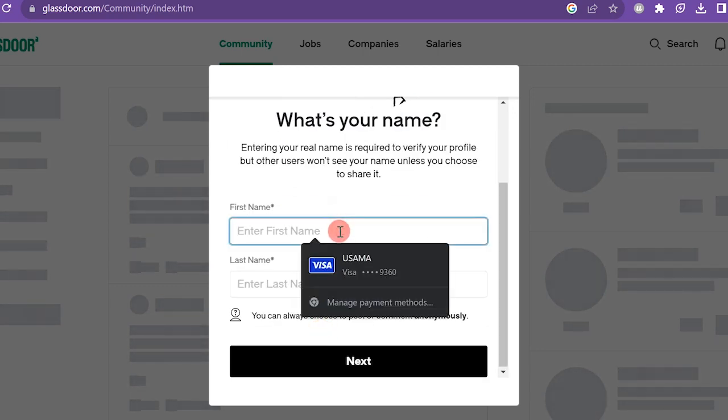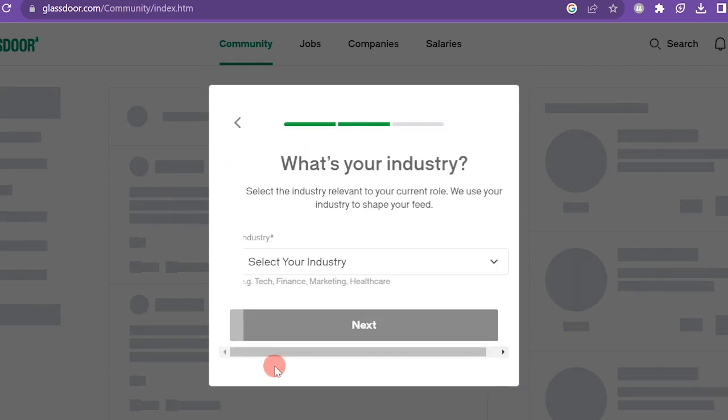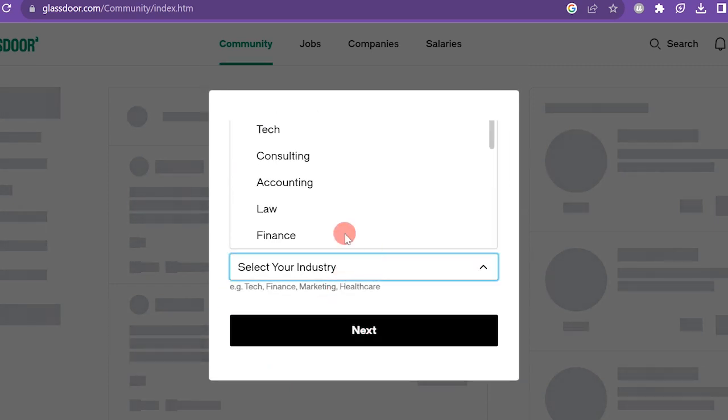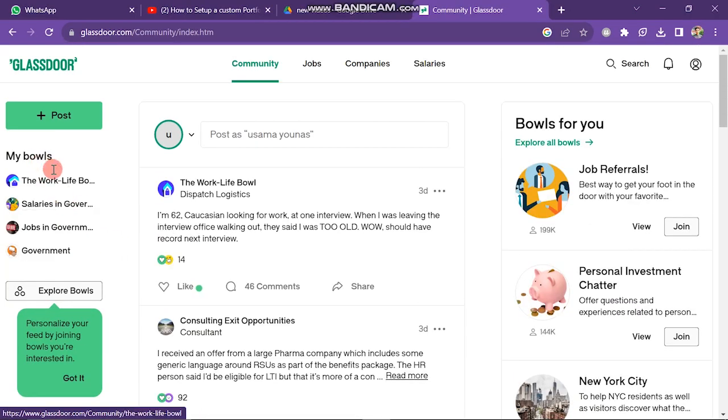Next, you have to enter your first name and then enter your second name. And then click on next button. Next, you have to select your industry in which you want to do your job. Then click on done button. So now here is final window of Glassdoor. Here you can look for your desired job.